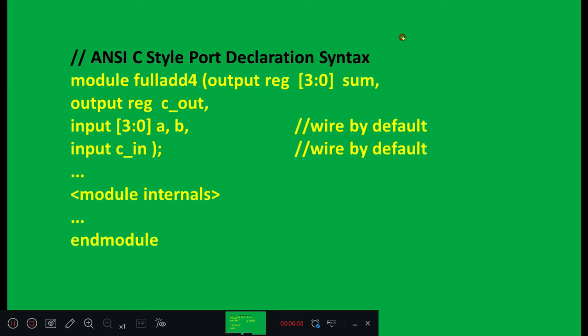Otherwise, we would have written module full add 4 in the same line, say only you would have defined sum, cout, A, B, C in. Same line we should write. There is no space, so I am writing on the next line. But when you are typing on software, it should be on the same line.